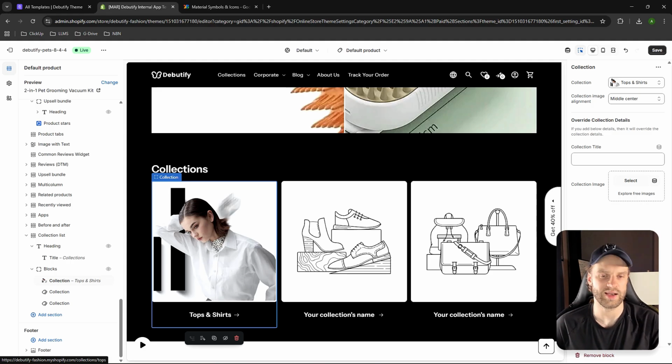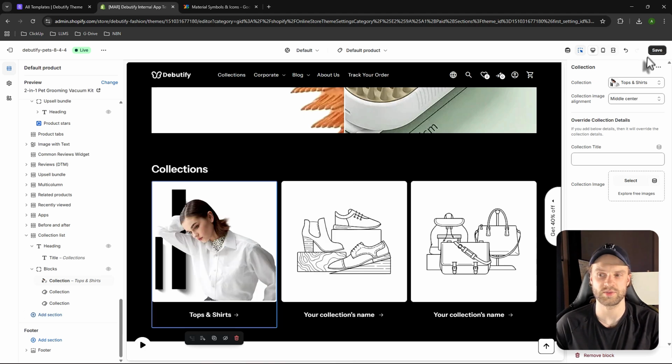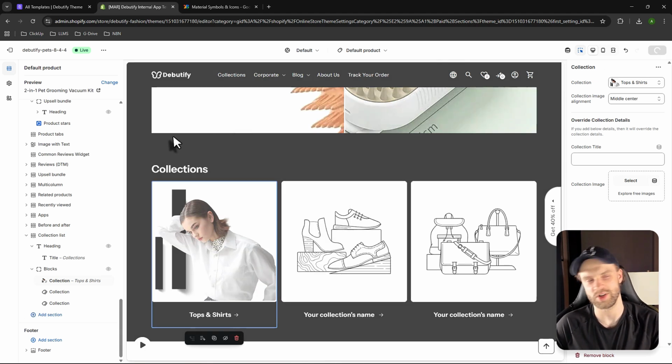But my point is, it's as easy as that to add any type of sections on your product page as well. Okay, guys, and then just make sure to always click save. If not, all your changes will be lost.